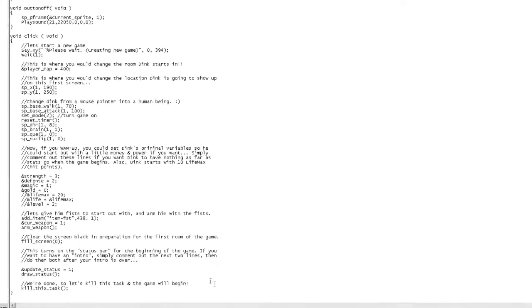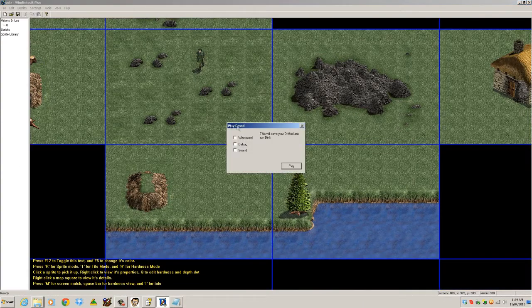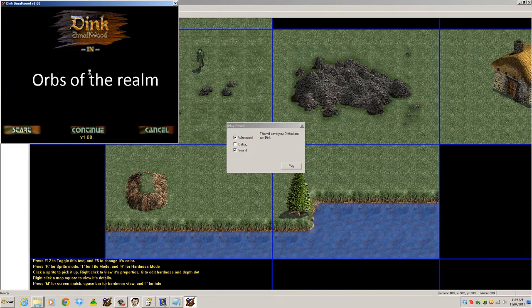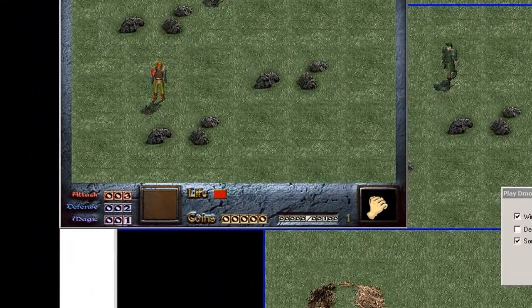Save that. And if you go into the game now, you'll notice the gold is going to be set to 0. I'll just quickly show you that. Whereas usually it starts off on 25, so you can see down here it is 0.